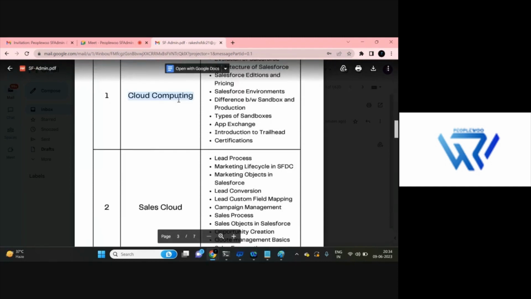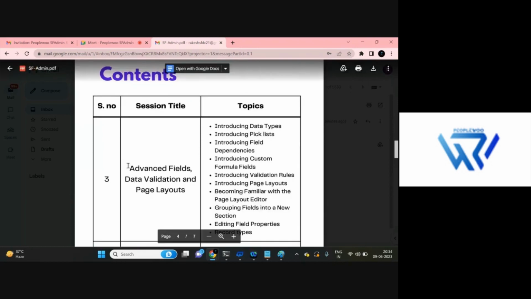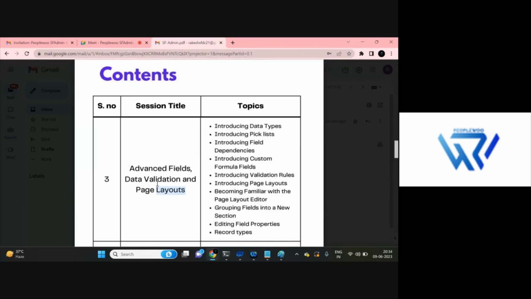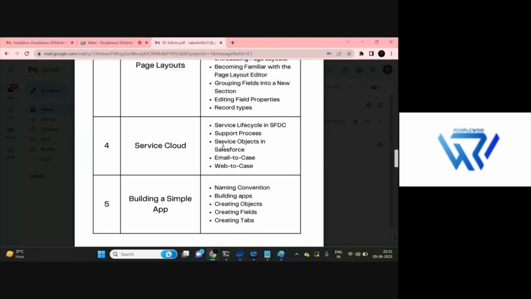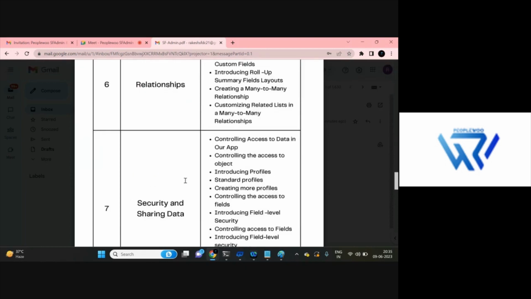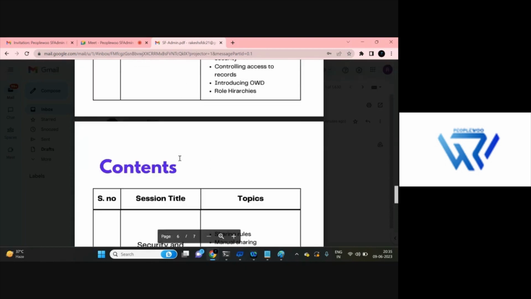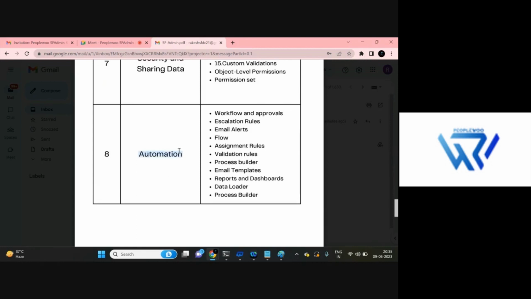Okay, we have cloud computing, the basic things: what is the sandbox, what is AppExchange, and its style head. You need all the things I will tell you. Sales cloud. We have advanced skills, data validation, page layout, right? We have Service Cloud: what is the service cloud life cycle and what is the service object in this case? And now we have relationship topics, which are very important. Security settings and data sharing, how we can do that. And then automation. Only simple. We have a few topics in Salesforce.